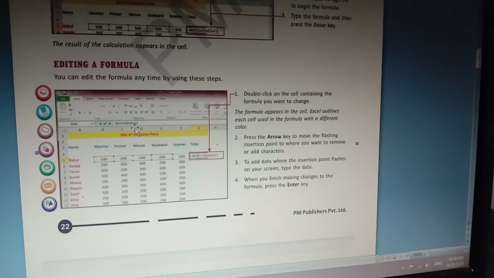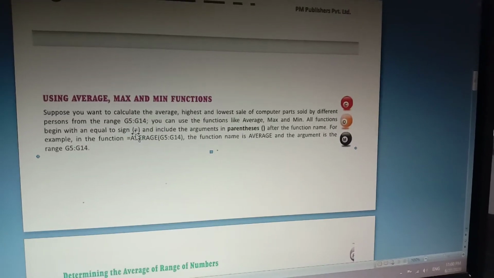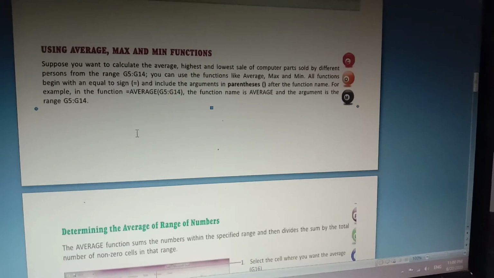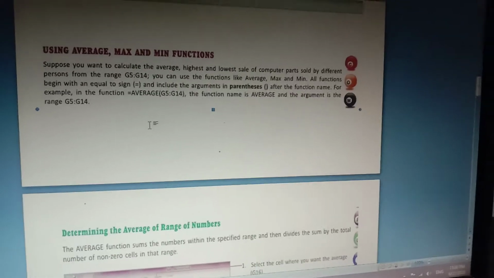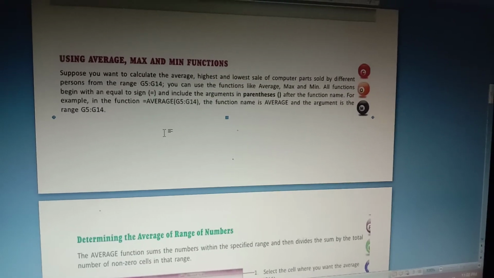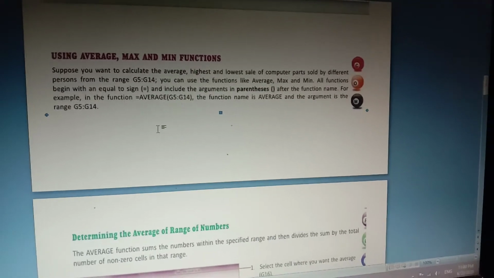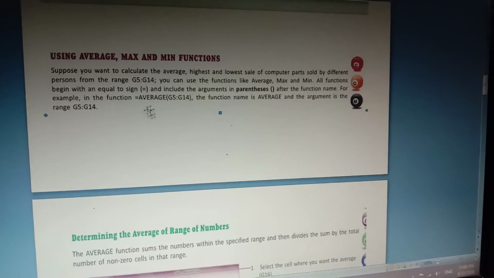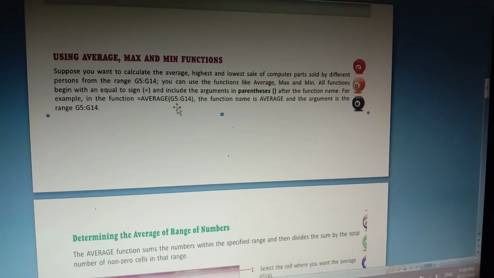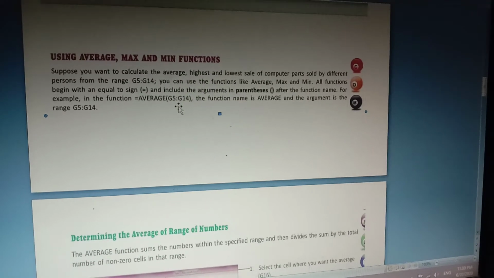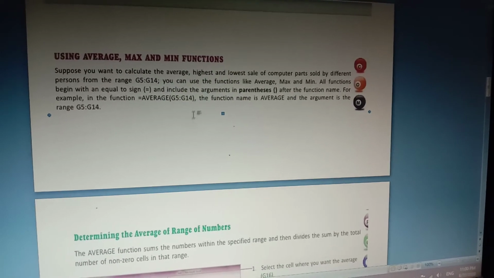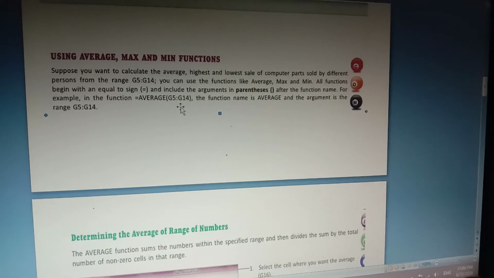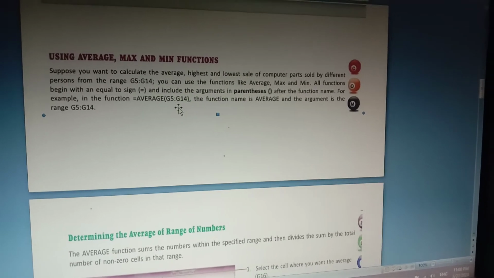Students, now using the average, max and minimum functions. From these functions you can calculate the maximum, minimum and average. With the equal to sign you can use average, and the cell address is G5 colon G14. Now the average will be calculated from G5 to G14, that is the range of those cells.